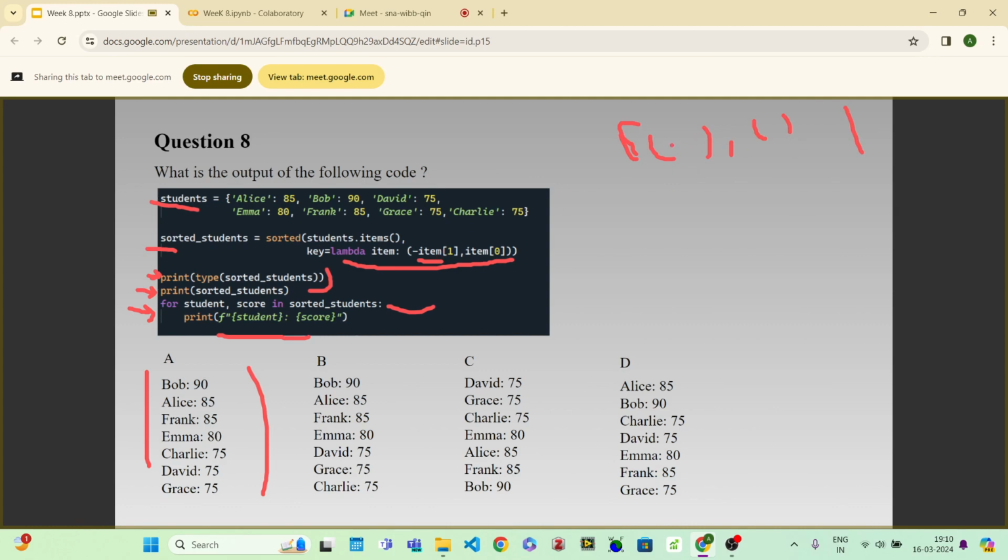Then each item is mapped to this lambda function. This is the zeroth index and this is the first index, right? So item 1 is used first, and it is reversed using the minus sign, and then item 0 is used second. These two are the keys to sort this students dictionary.